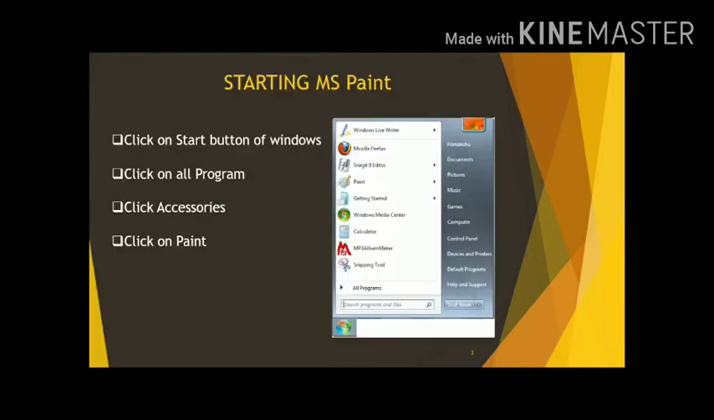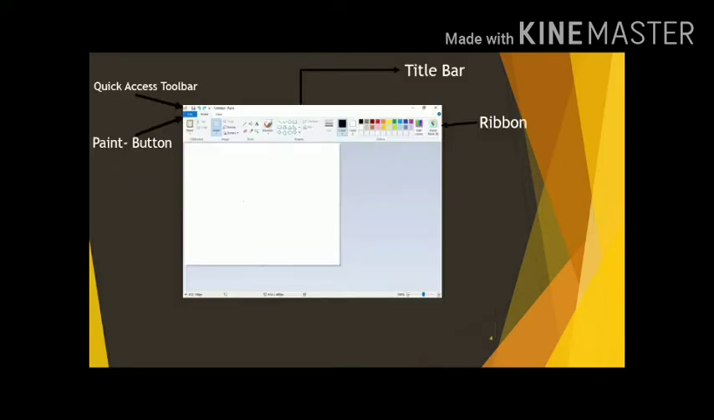Starting MS Paint. To start MS Paint, we have to follow some steps. First, click on the Start button of Windows. Second, click on All Programs. Third, click Accessories. Fourth, click on Paint. After clicking on Paint, the following screen appears, which is the MS Paint screen.